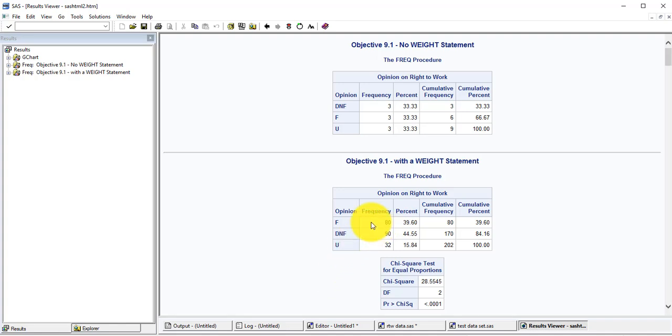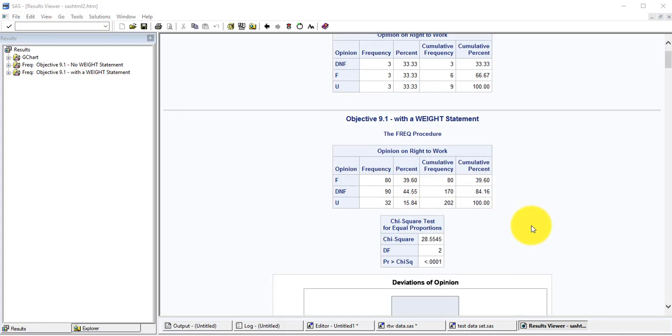Okay, also the thing that was going on here, I used order equals frequency, and so up here they went alphabetically in Objective 9.1 with no weight statement. I put the order in there, so I have order equals data, which is the F, DNF. I could have put in order equals frequency and gotten another arrangement of this as well.